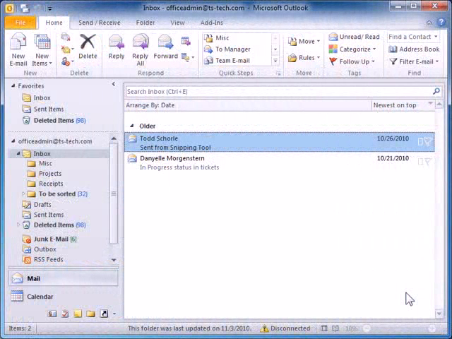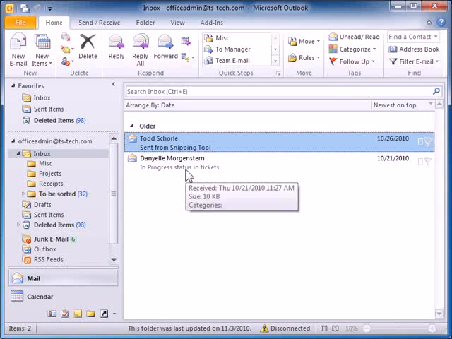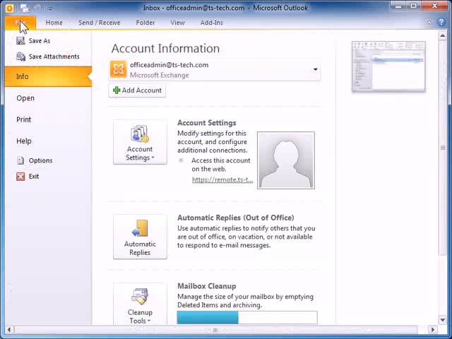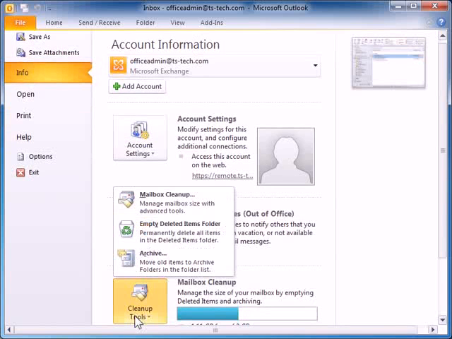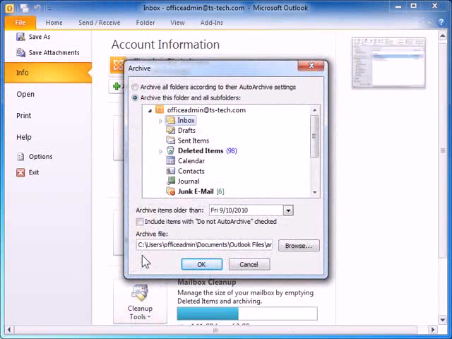You'll want to start by opening Microsoft Outlook. The first archive I would like to show you is the manual archive. To perform the manual archive, click on the File tab in the upper left corner of your screen. Make sure the Info option is highlighted, and then proceed to click on the Cleanups tool button on your screen. This will produce a menu from which you can click on Archive. The Archive box will appear.